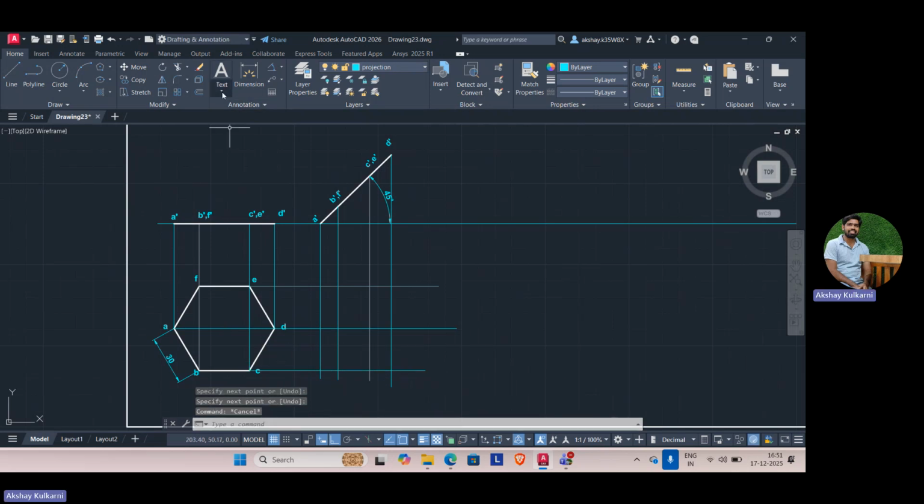Okay, now give the intersection points here, 0, enter. I'll give this as A, B, C, D, E, F. Please carefully you have to name it, otherwise the diagram will not be correct.